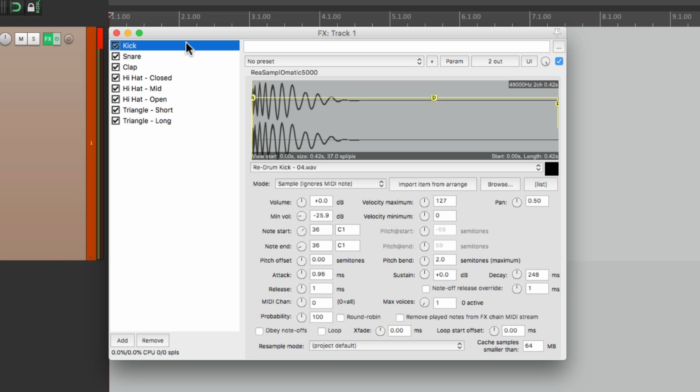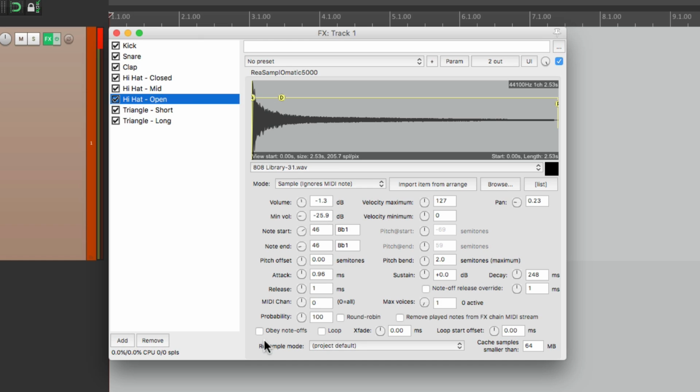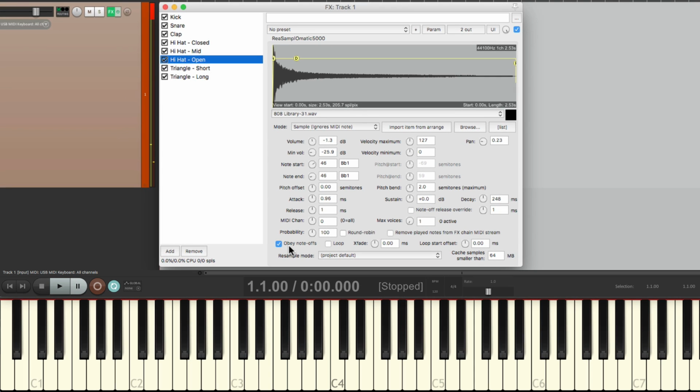Now, what I used to do before I found this plugin is I would go to the open hi-hat and turn on obey note offs. This way the sound of that hat only plays when I hold down that key. If I let go, it stops. So I could play the part like this, where I hold down the open hat and let it go just at the end. But that's a bit awkward, and it's really not how it's supposed to work.